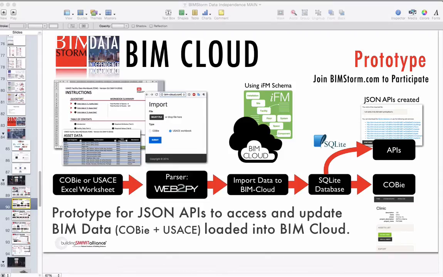Importer for COBie file and the Corps of Engineers workbook. They have something that is a little bit similar, but the Corps of Engineers decided to not normalize the data between type and components, instances and types, and so theirs is more of a flat version, simpler for users to input. That was one of the concerns, that it was too complex to input the data into COBie, so that's why they created this. So we created this importer, and we really just use Web2Py standard modules to import that data and create an SQLite database.